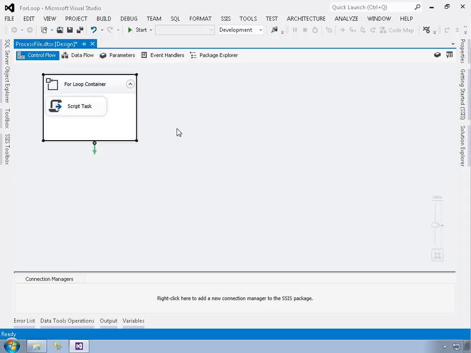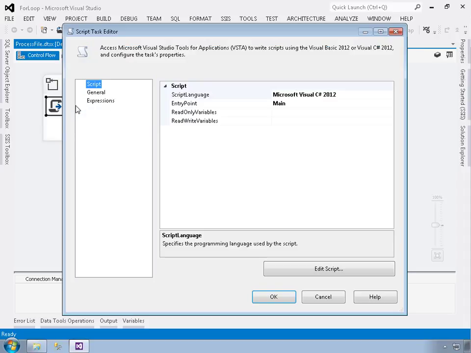Now, the first thing you need to do when you configure a script task is to specify which variables, if any, you're going to use within the script code, particularly the ones that you're going to update in the script code. All right, so I'll double click on that, and I'll select the read-write variables because I need to update the value of that file arrived variable.